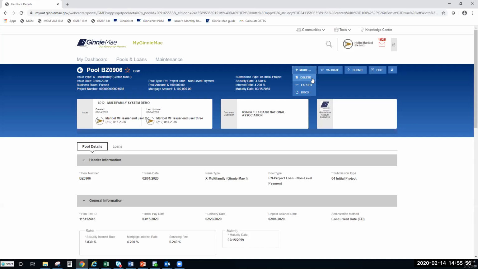And on the more is where you can, for instance, if you say you're not setting this pool, actually delete the entire pool there. And if you need to do an export, you can do an export on the file itself, because mostly you tend to export data to your other systems and do your monthly reports. But you can do it here, or you can wait until the pool is issued to actually do the export.